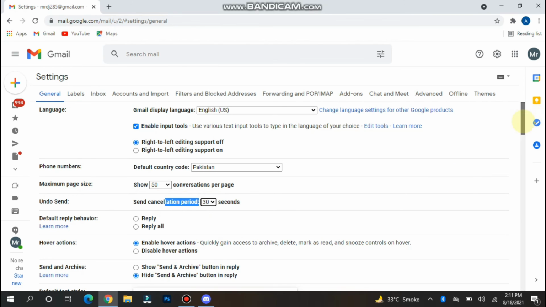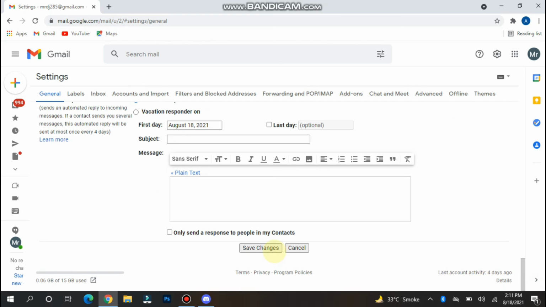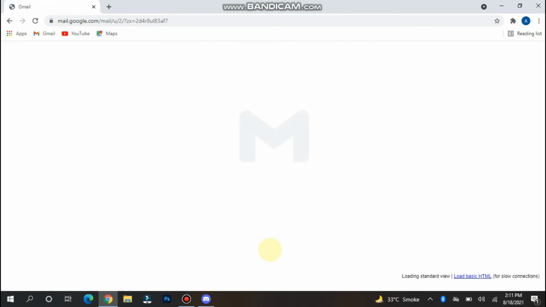Now scroll down and save these changes. If you don't save the changes, the changes will not be saved. So this is the procedure.